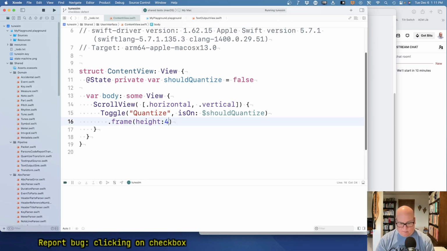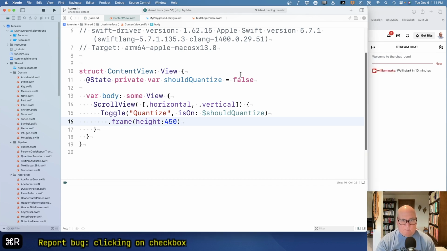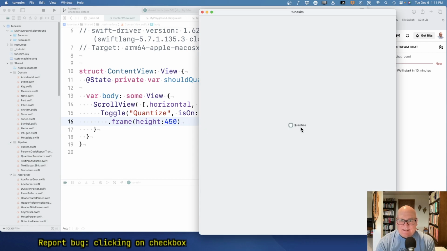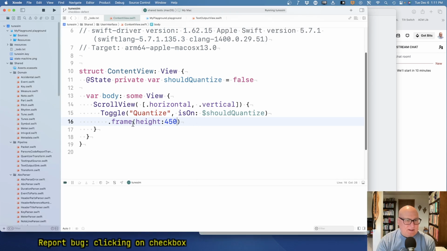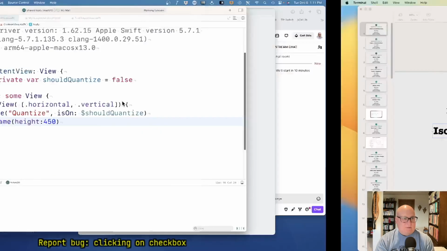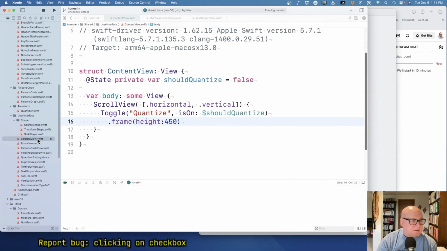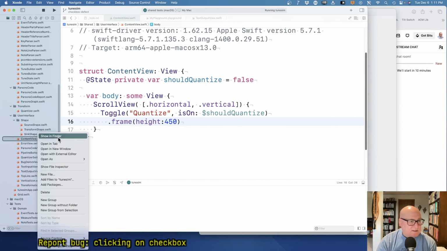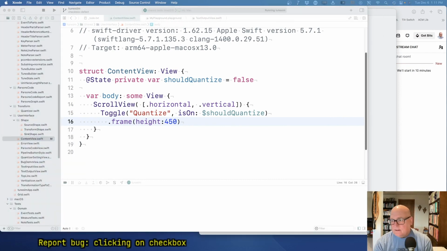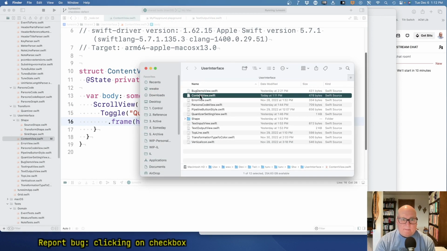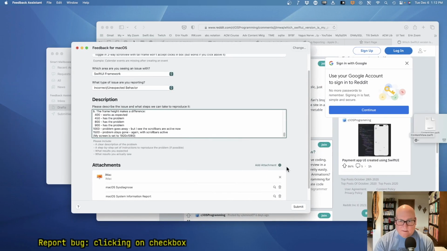Let's put this back to 450. Verify one more time, because I'm superstitious. Click over the Q a quarter inch up. Okay. And we'll find this file in the Finder. Show in Finder. Content view. Put that there. Add attachment.